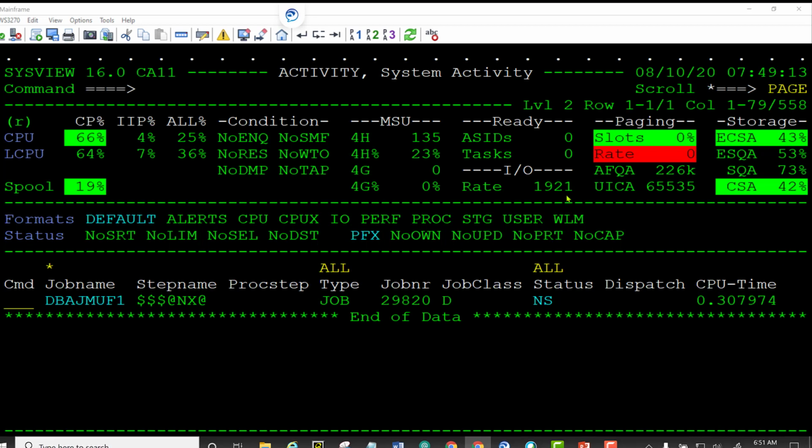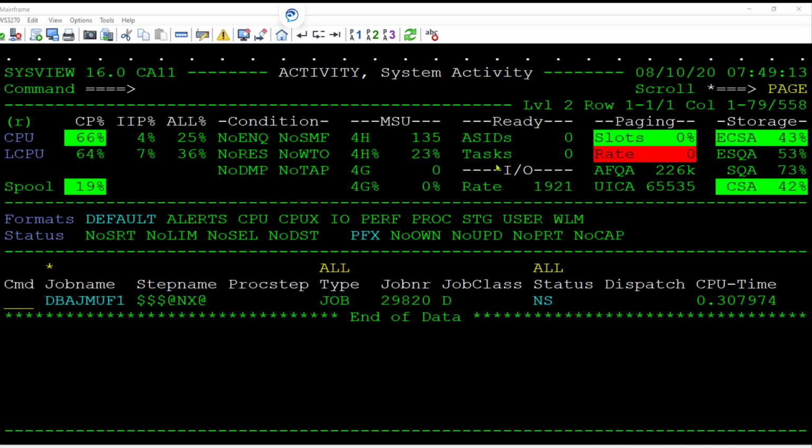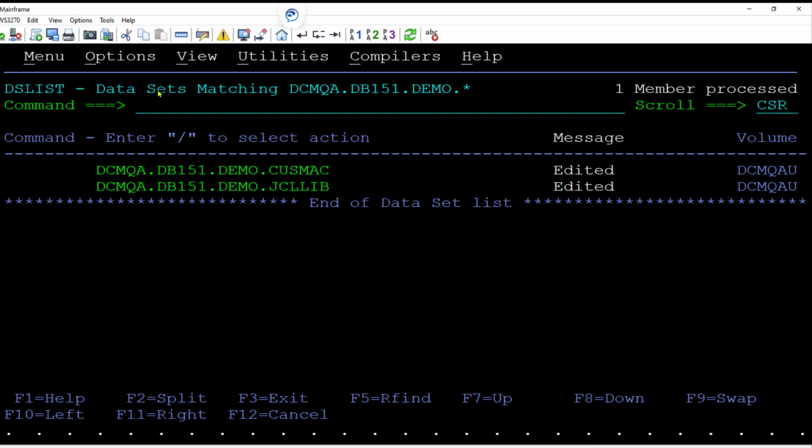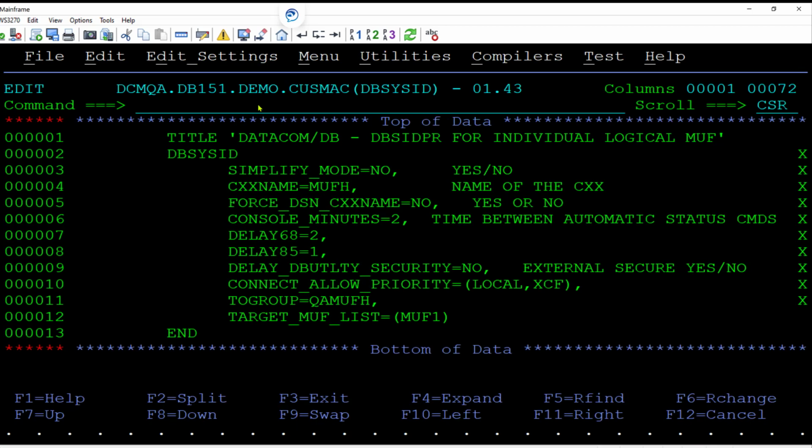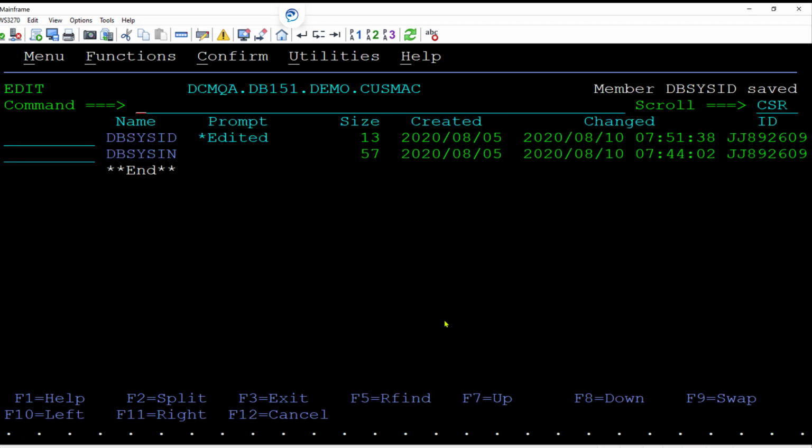Okay, if you would notice, there is already a MUF running, and so now I'm going to switch to the JCL, and we are going to make the changes to the source members first. Remember the sysid, we need to add a second name to the target MUF list, so I will add MUF2, exit and save it.